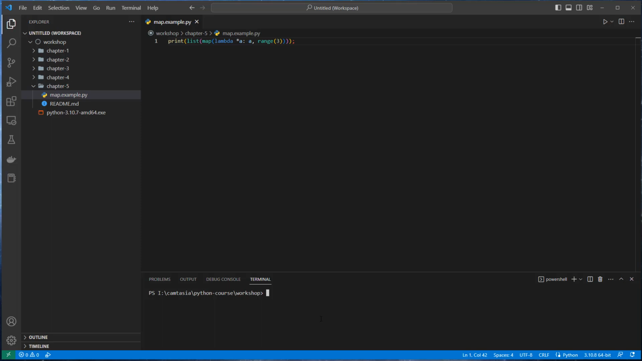So, in Python chapter 5, map. Okay, and you will see that it's just iterating the range, with values 0, 1, and 2. In this case, we just have one iterable.